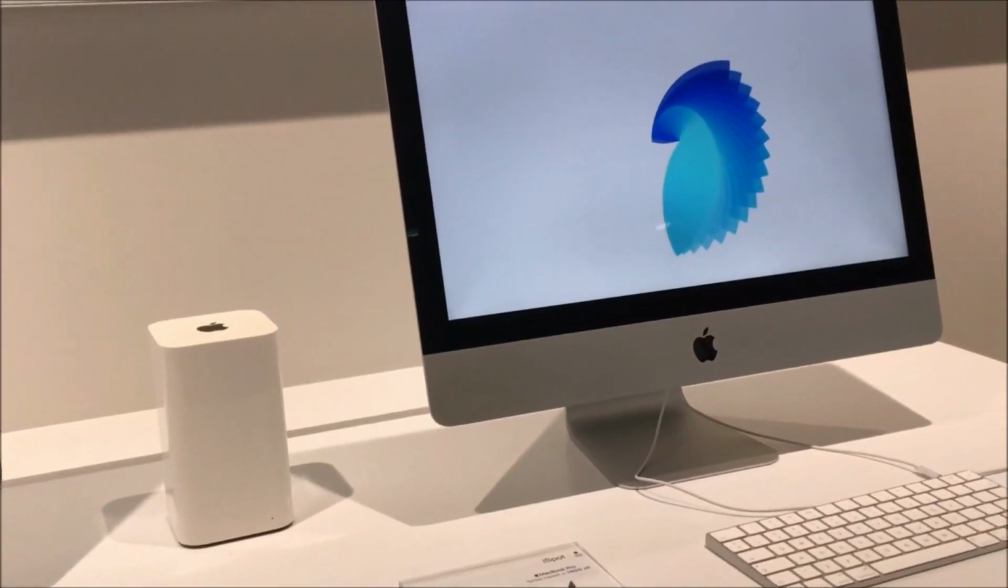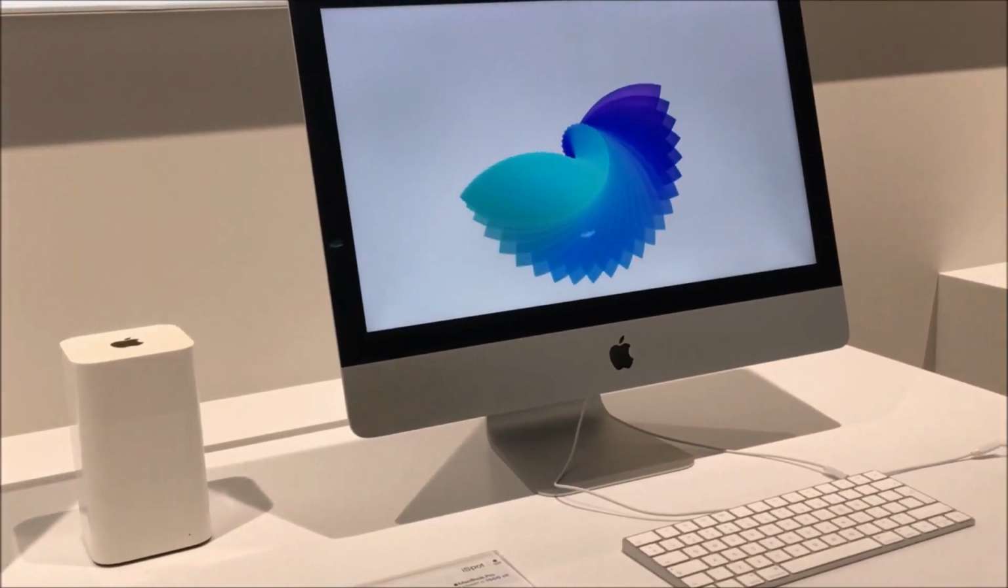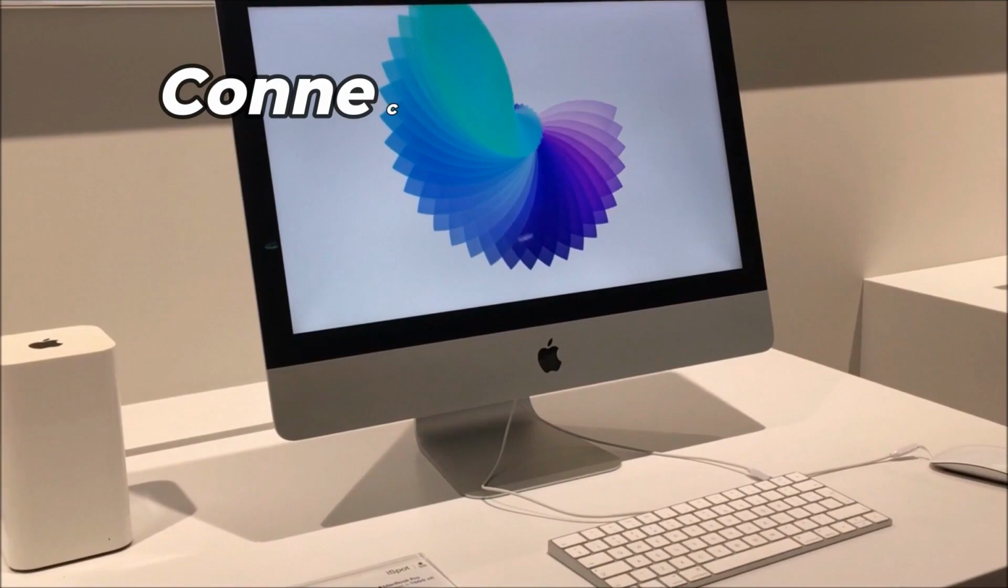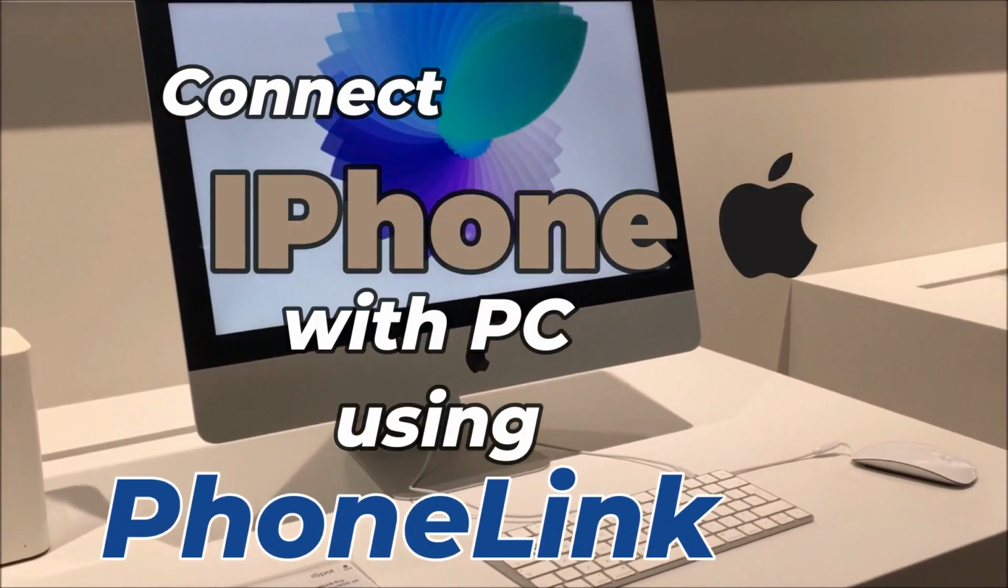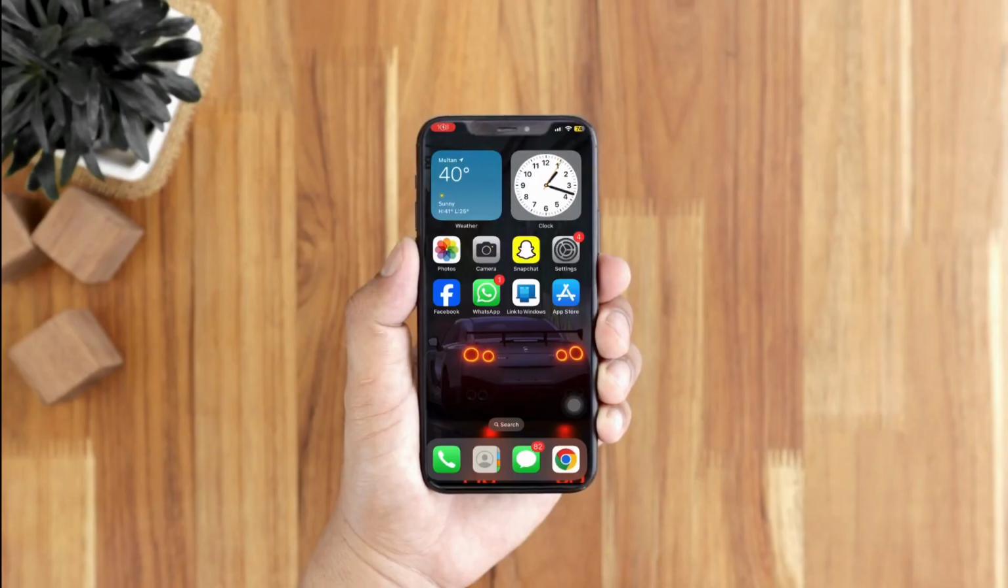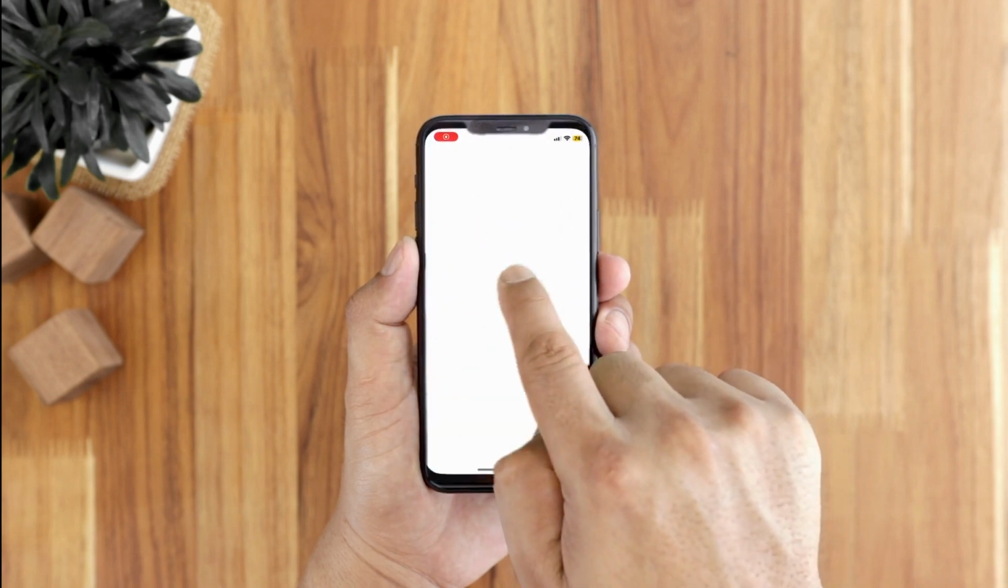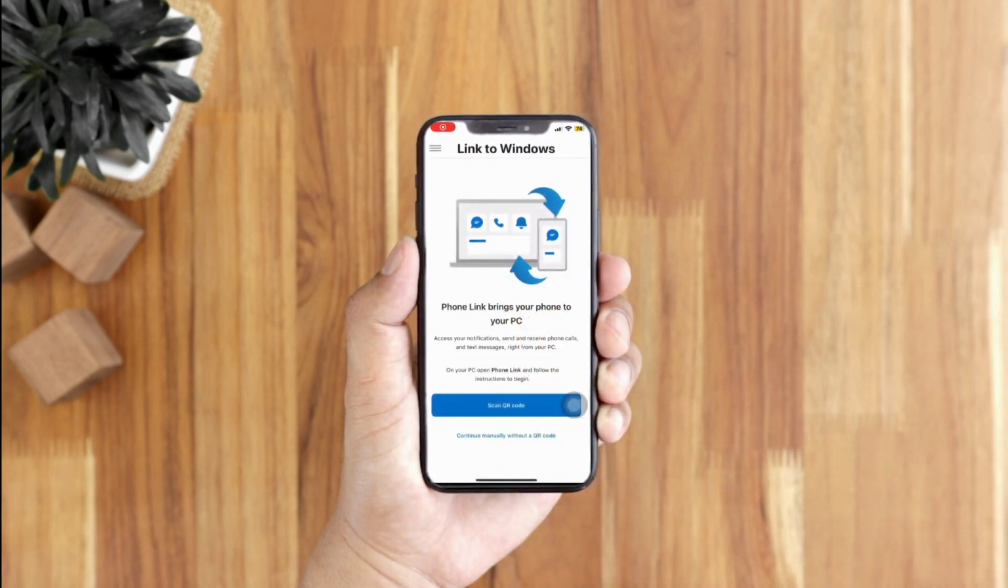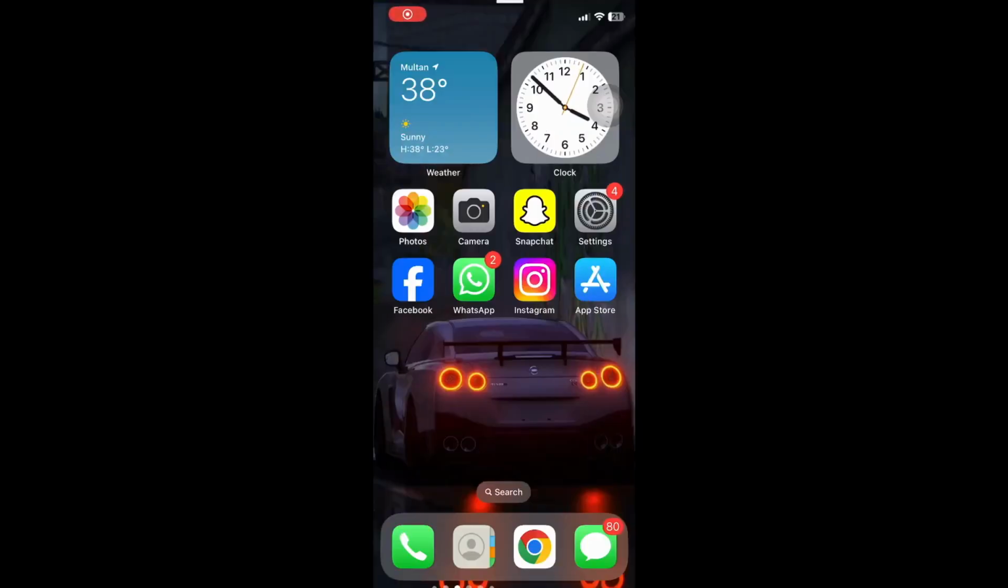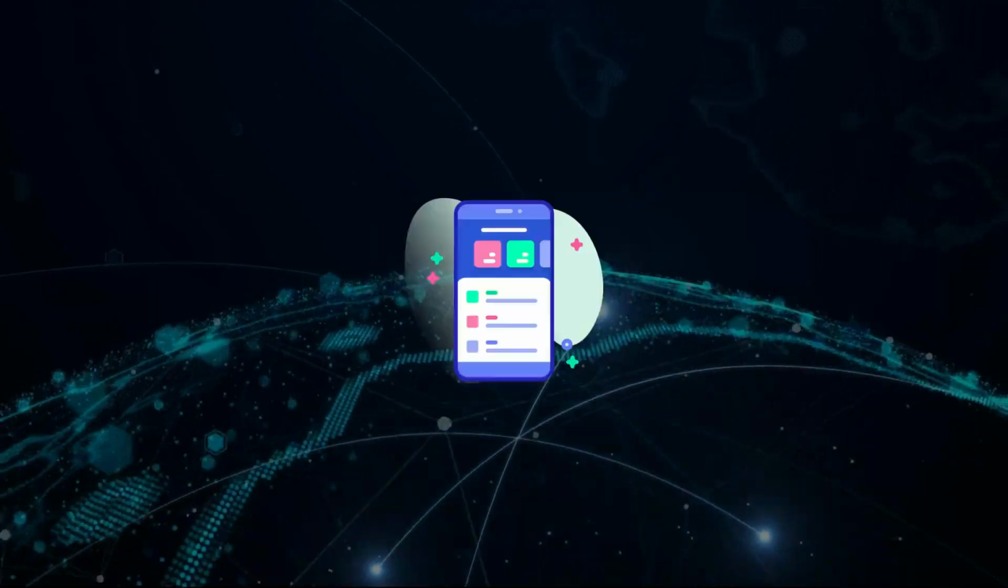Hi, everyone. In today's tutorial, we're diving into the world of seamless connectivity by showing you how to connect your iPhone with your PC using PhoneLink. PhoneLink is a fantastic tool that enables you to access your iPhone's features directly from your PC screen. So let's get started.